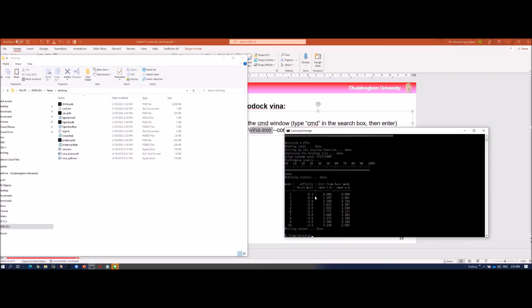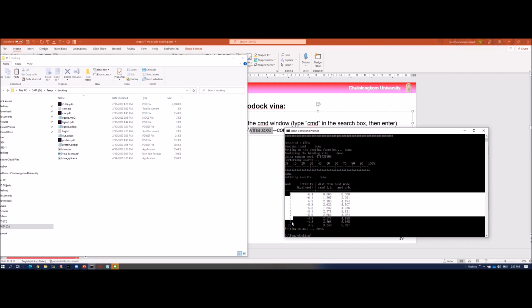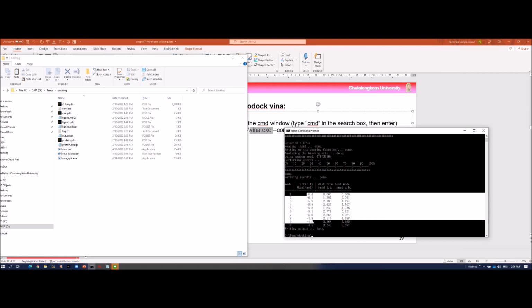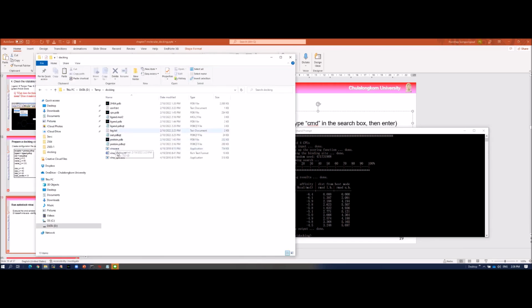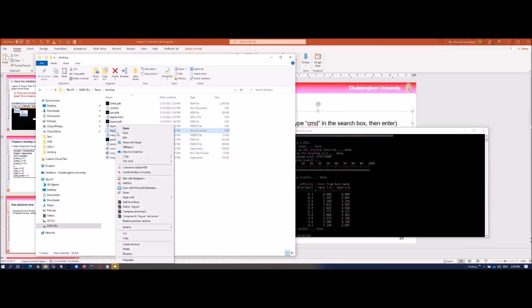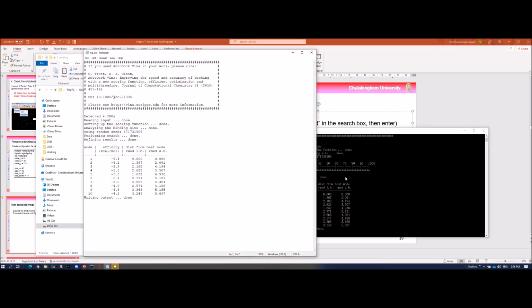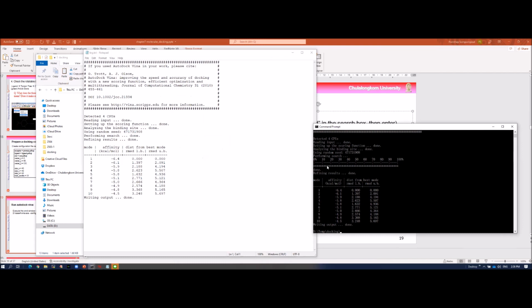Okay, now it gives you 10 potential binding modes ranked by docking score. So check doc.txt and out.pdbqt. This is a PDBQT file. It's a PDB-like file that you can visualize. This is the output file. You can have a look at the output file first to check. The output file will look the same as what you see in the command prompt window.